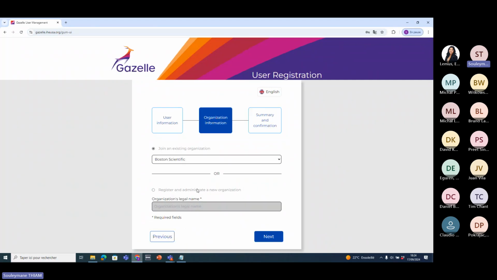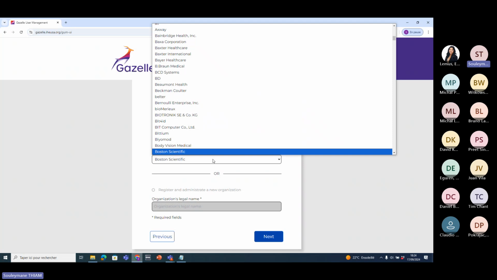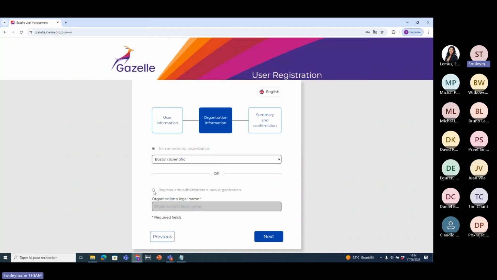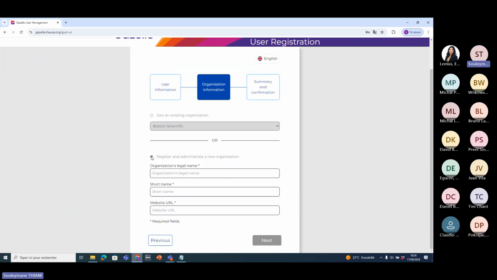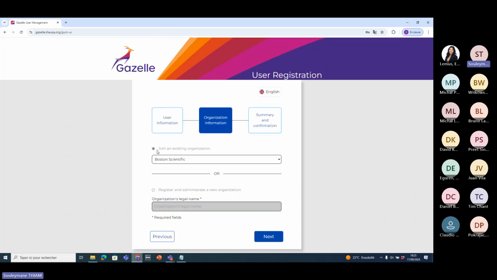If you participate for the first time and your organization is not in this list, you need to select this option, register and administrate a new organization. In this case, you need to click on this option and then provide your organization legal name, a short name, and then the website of your organization, and then click on next. That's the only difference from joining an existing organization.